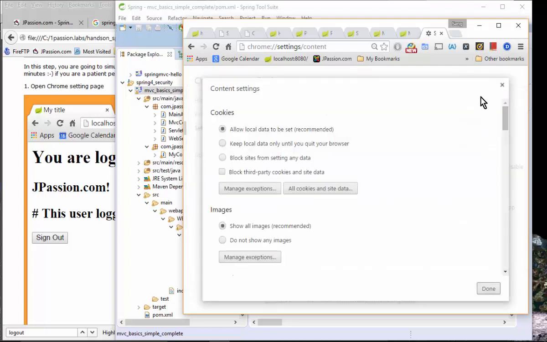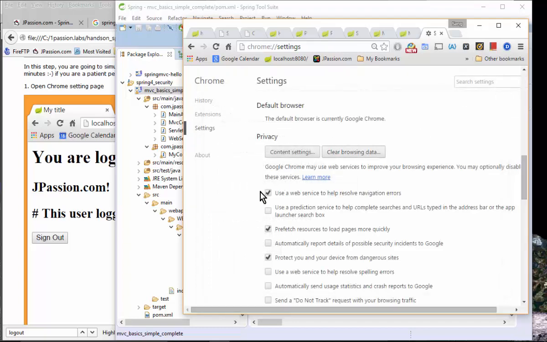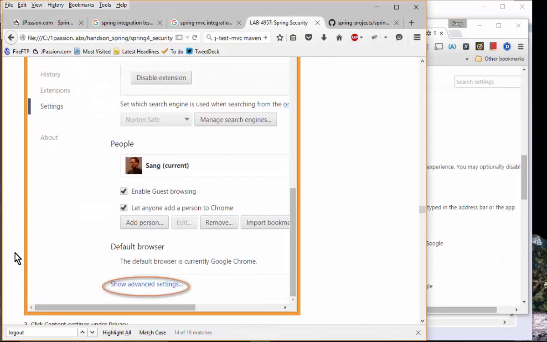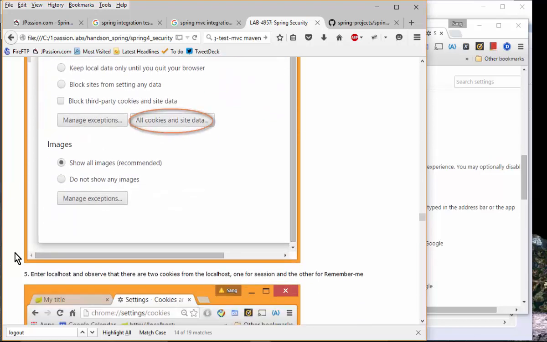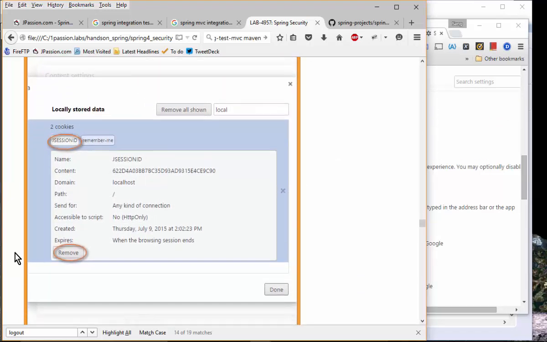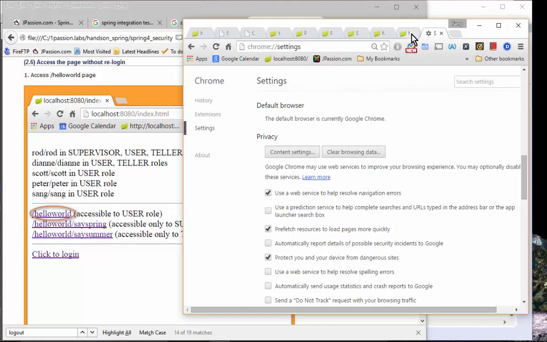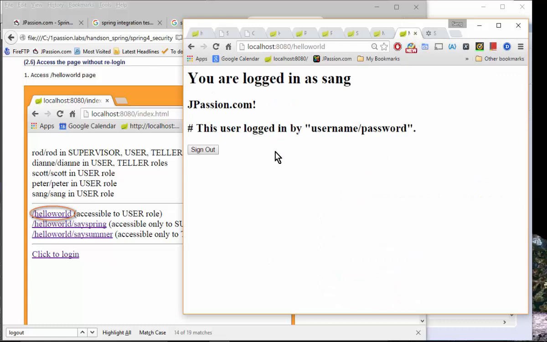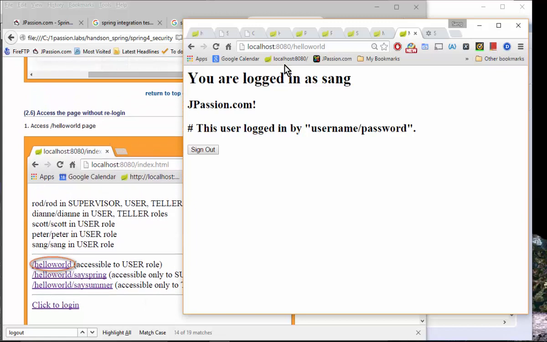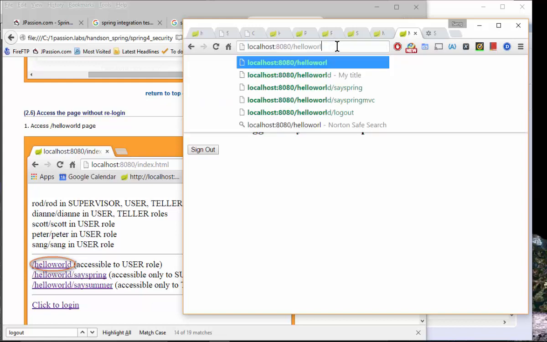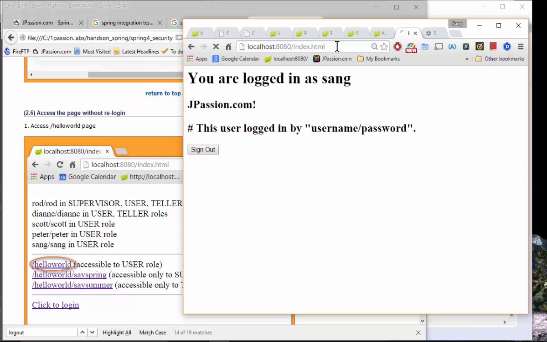Okay, all right, done. So now, because the session cookie is gone, it's almost the same thing as a session that has timed out. Okay, so we just removed it, right? Now if I go to this page, the session timed out. So I'm gonna just go to this page again.